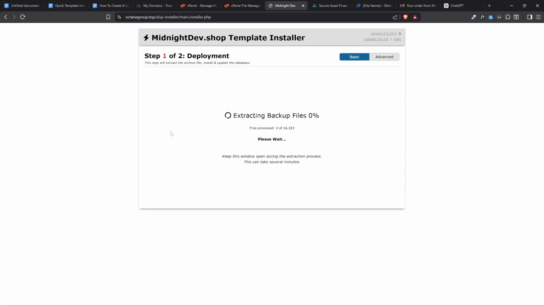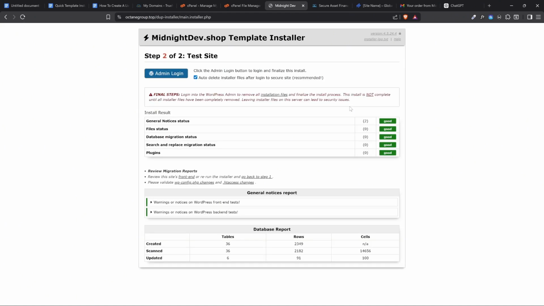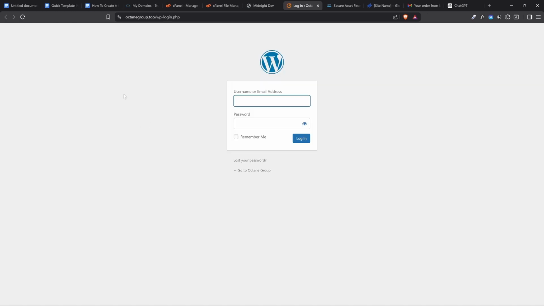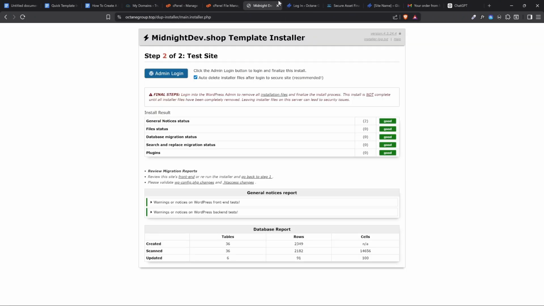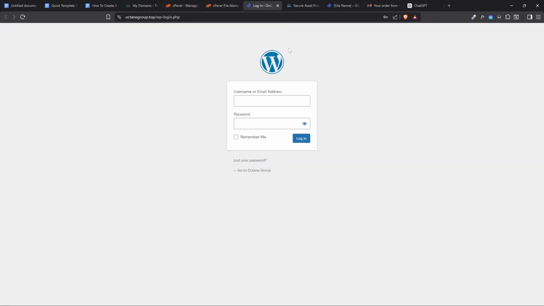Now this installer is going to install the template, the front end template. So you just allow it to process. You can see the percentage here. Now you can see that it has completed. You're going to see test site. Now what we're going to do is click on this admin login. You can see that it brings us to the WordPress admin login of our website. I can close this, but before that, I'll just leave this admin page.